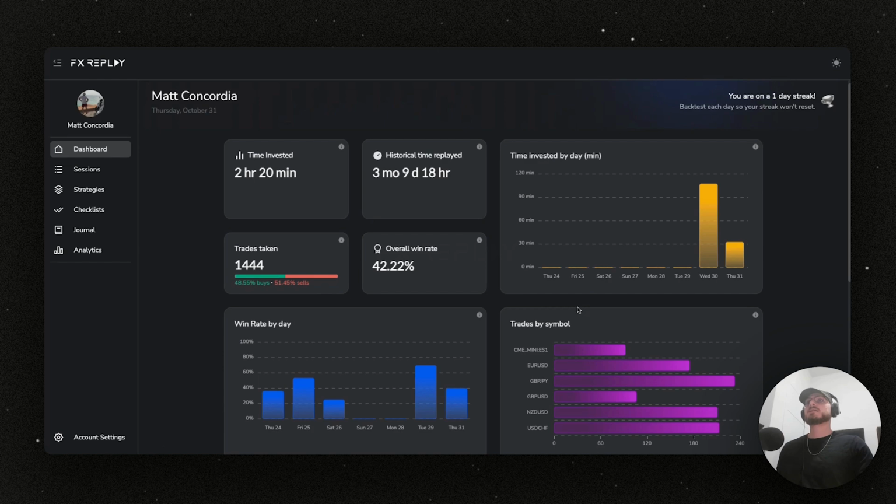Then the next area is the time invested per day. So this is a really, really cool chart because you're going to start to be able to see how many minutes and how much time you're spending on a daily basis, right? Keeping yourself accountable again and trying to be consistent. It's not about having one big bar one day and then one small one the next day. It's having a nice, consistent routine, getting in the reps, getting in the learning, and then going from there.